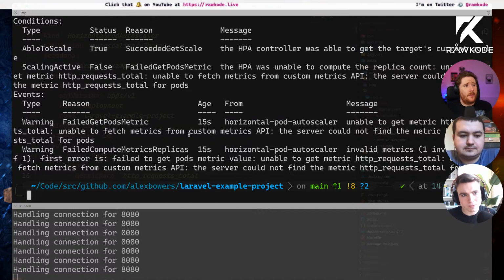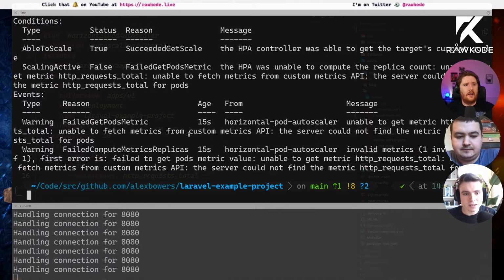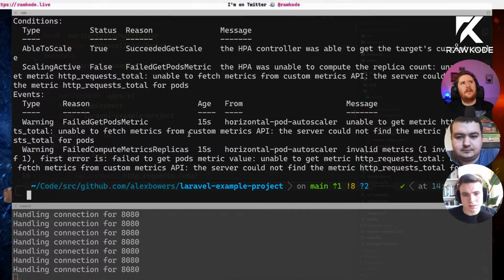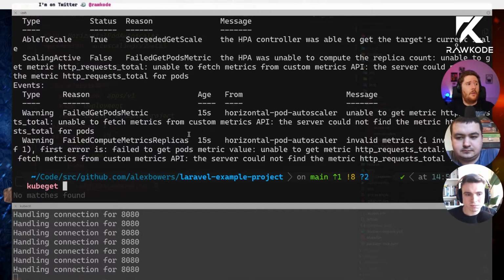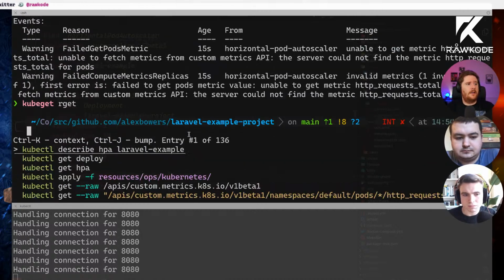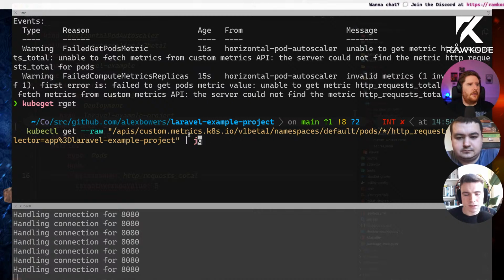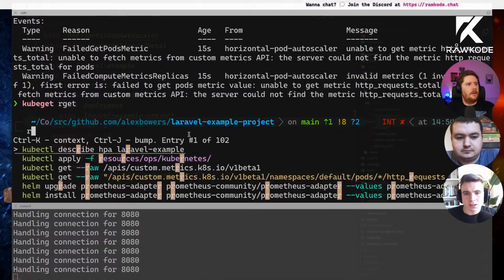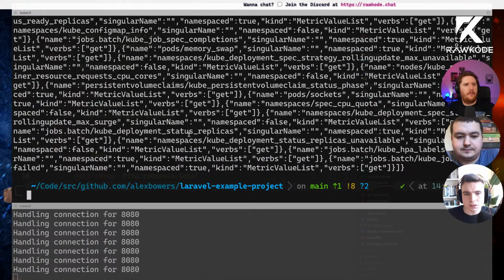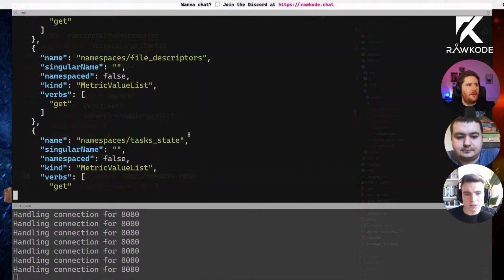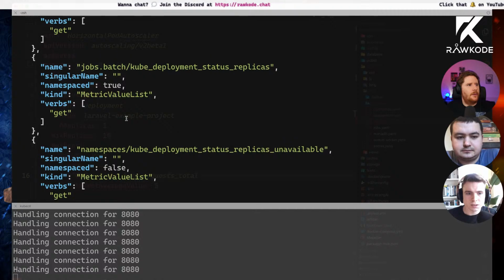Unable to fetch the metrics from the custom metrics API. The server. Okay, so it's trying to request these metrics. Yeah, that makes sense. So why is it unable to get those metrics? Well, we were unable to get them with raw too. So that's not good. Maybe we just got something wrong. So we can always query the big messy one, pipe it to jq, and try to understand what we're getting back.